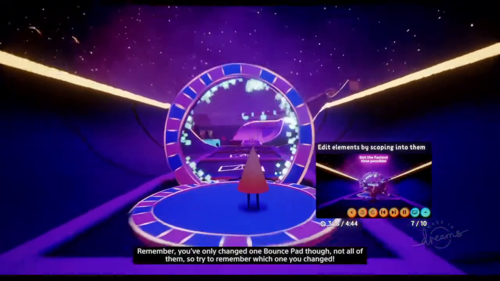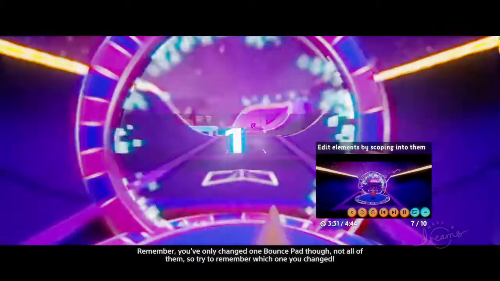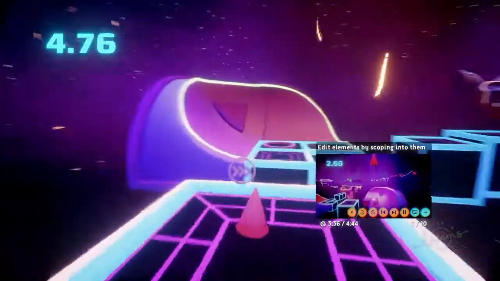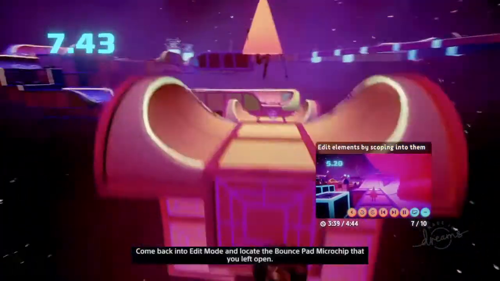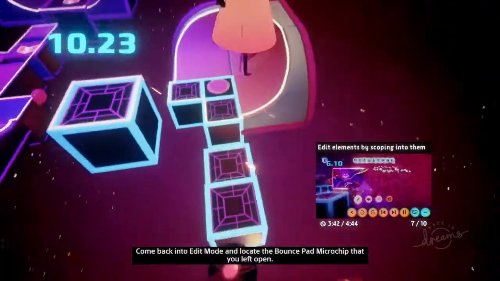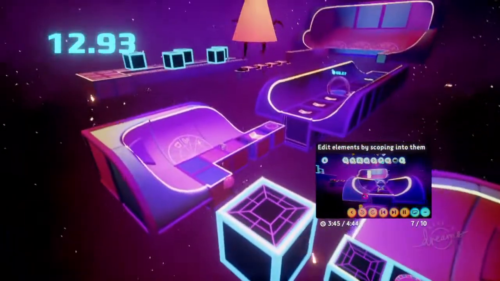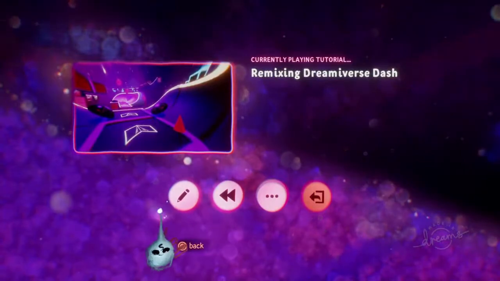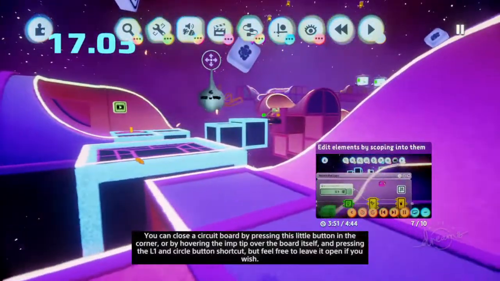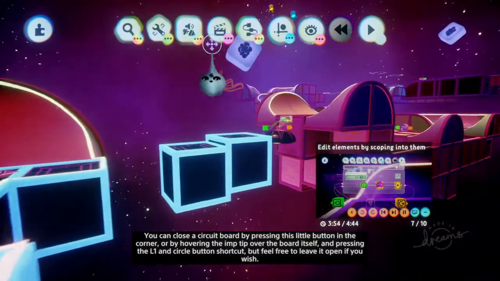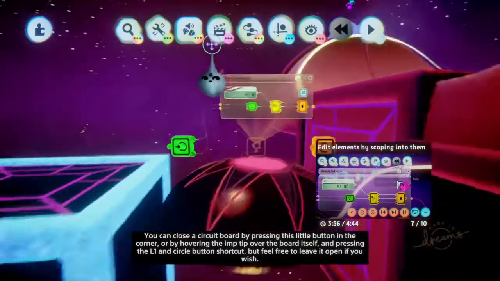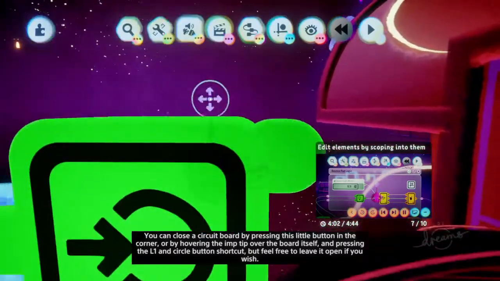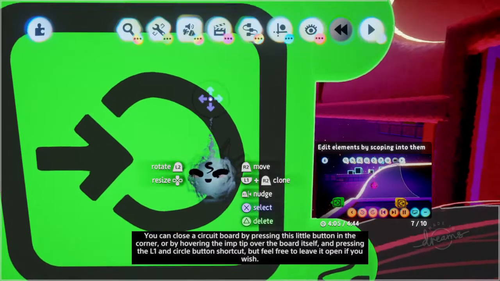Remember, you've only changed one bounce pad though, not all of them, so try to remember which one you changed. Come back into edit mode and locate the bounce pad microchip that you left open. You can close a circuit board by pressing this little button in the corner, or by hovering the IMP tip over the board itself and pressing the L1 and circle button shortcut. But feel free to leave it open if you wish.